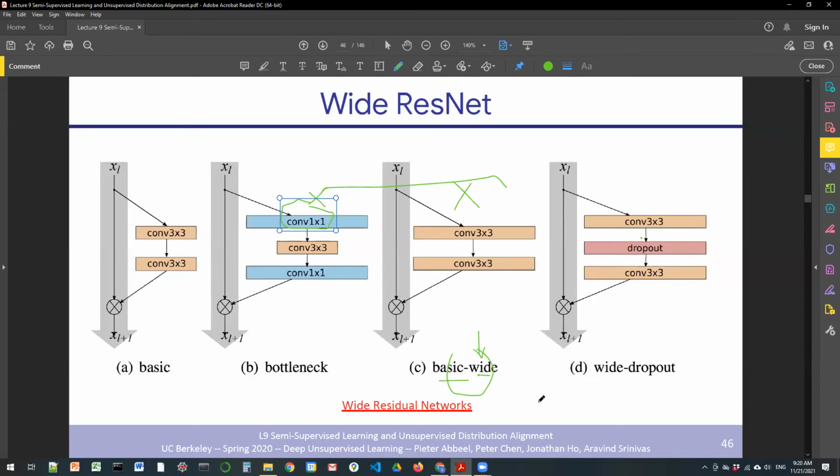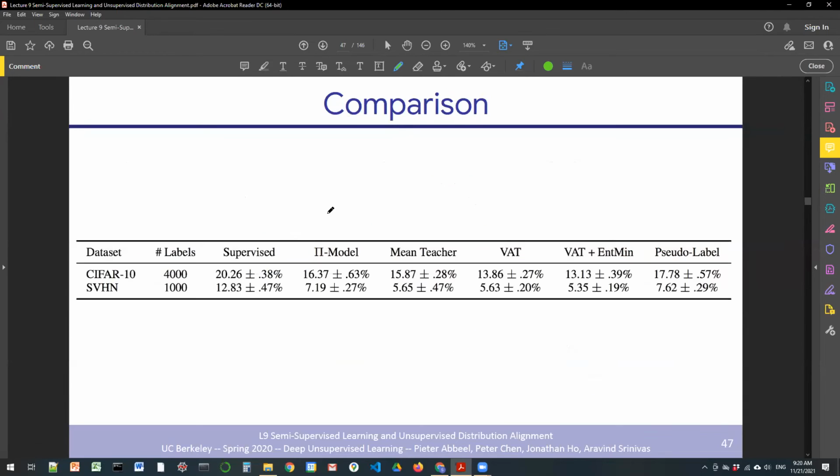Right? The depth is something that is with respect to the layers, and the width has to do with the number of channels. So they use wide ResNet, which means they use a lot of channels in the ResNet, and they don't use the bottleneck layer, and then they use the dropout layer in the wide. So it's wide with dropout. That's the basic backbone ResNet that they use.